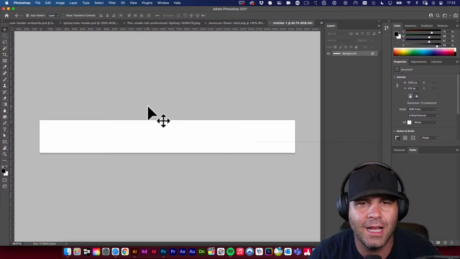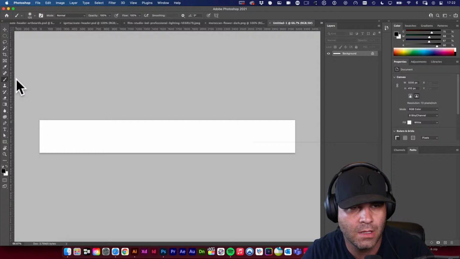I use the brush tool all the time. I use the type tool and the selection tools.